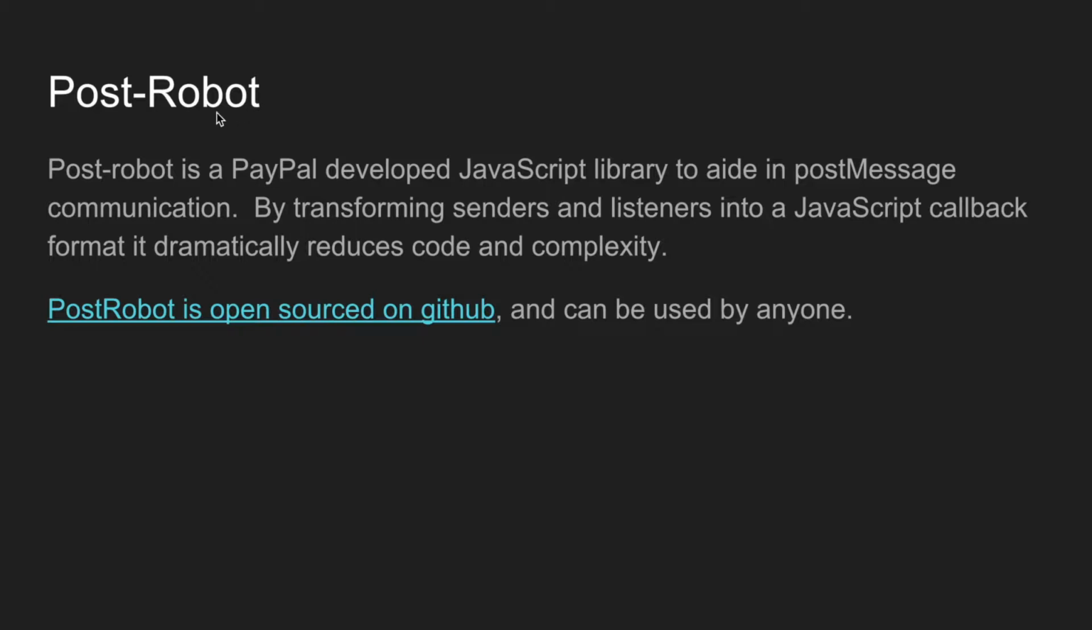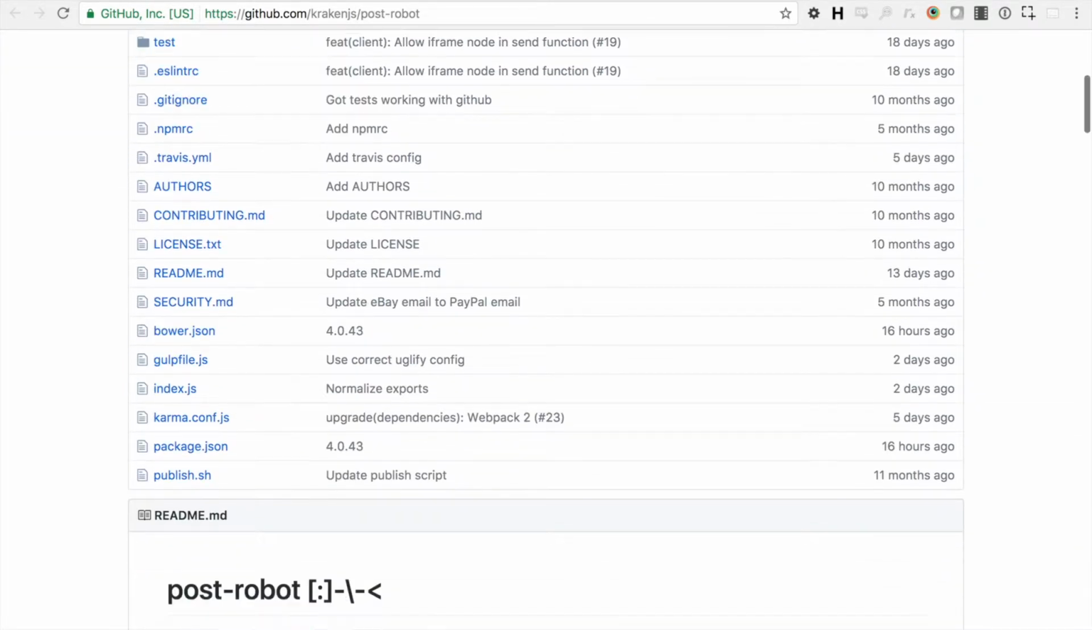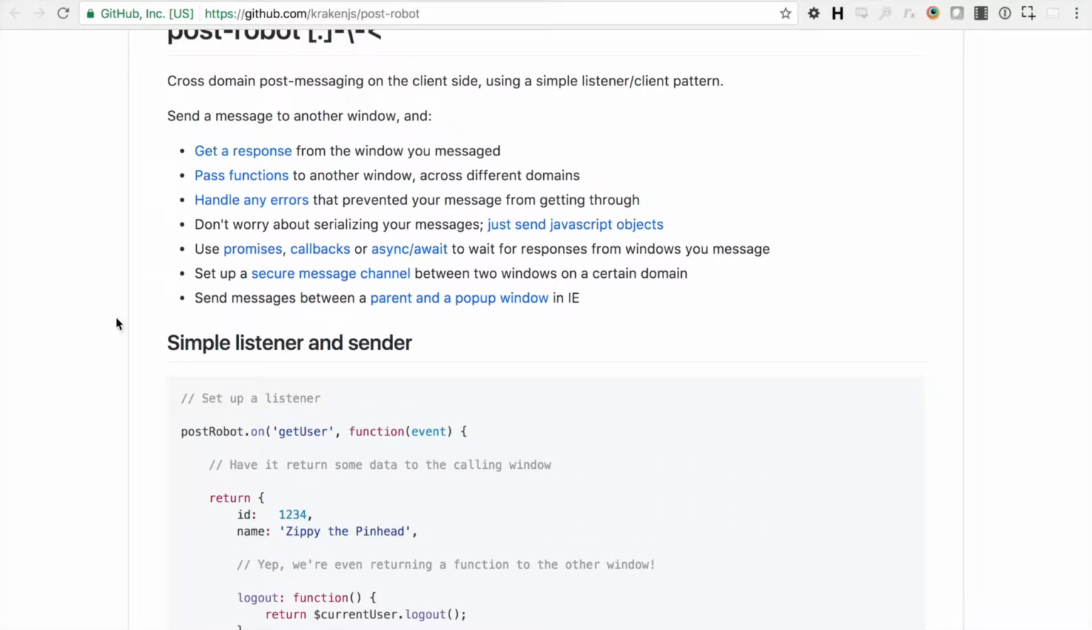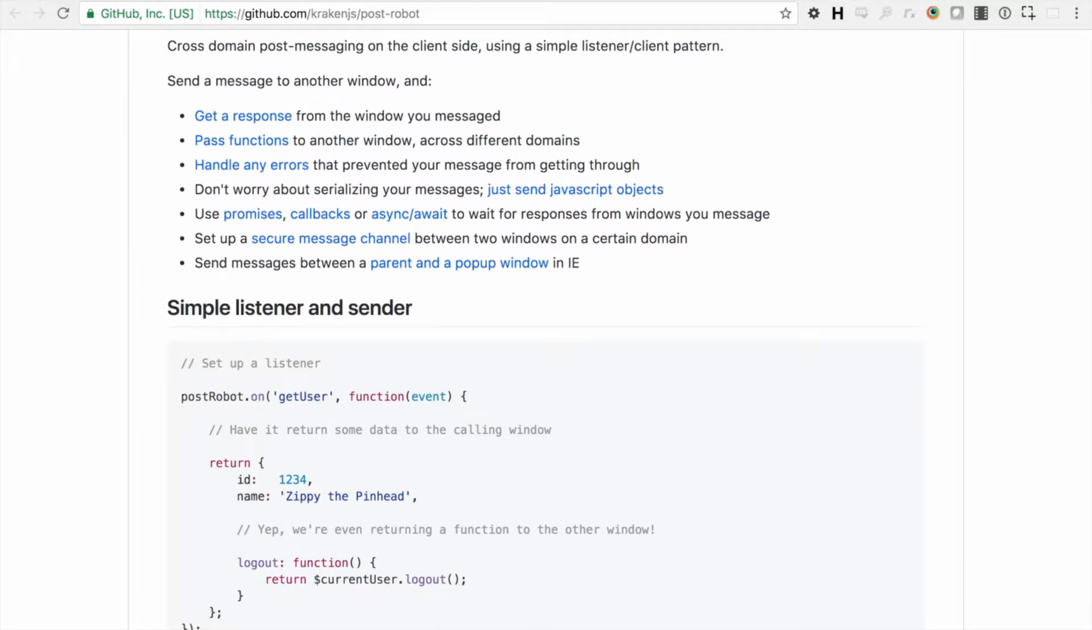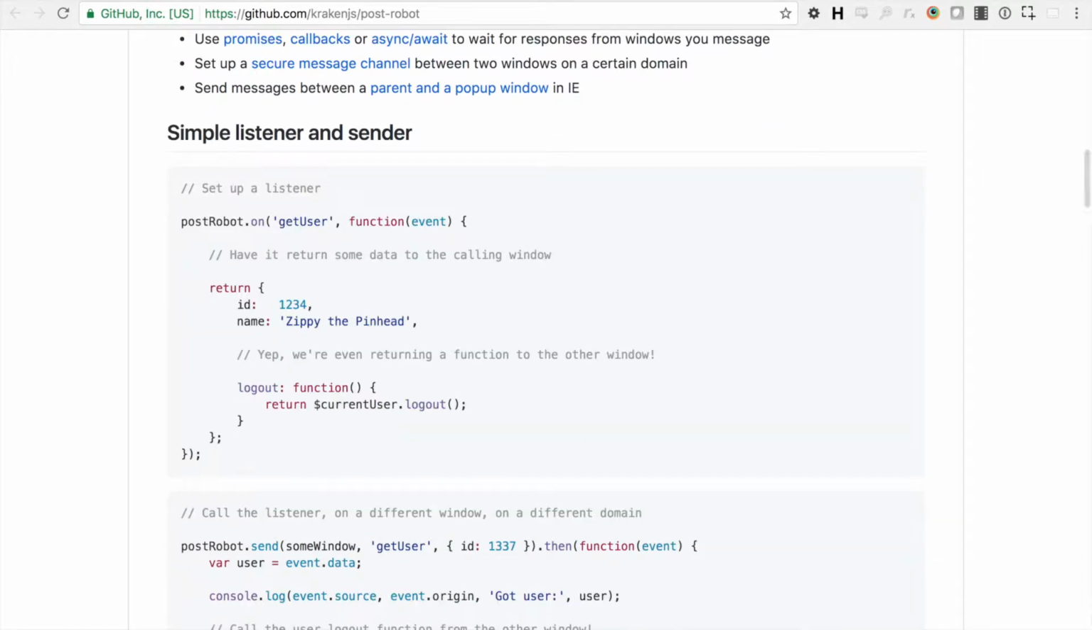And now we're going to go over the documentation. So if you went to github.com, Kraken PostRobot, you'll see the actual PostRobot library, and in it has the documentation. So you can see just an overview of the functionality that's included with PostRobot. And then you have the detailed how to use the library. So for this training, we're going to focus on simple listeners, simple senders, and then function messaging.